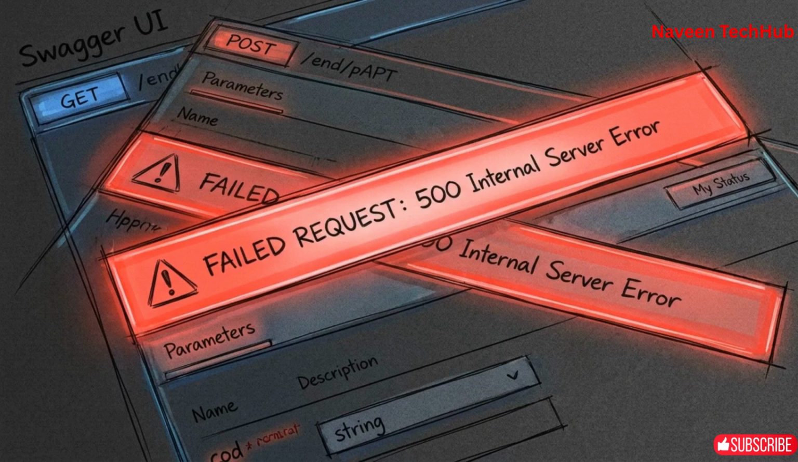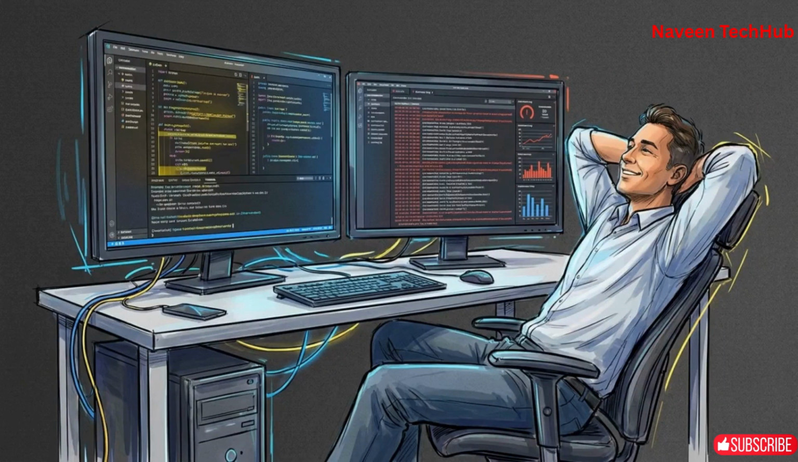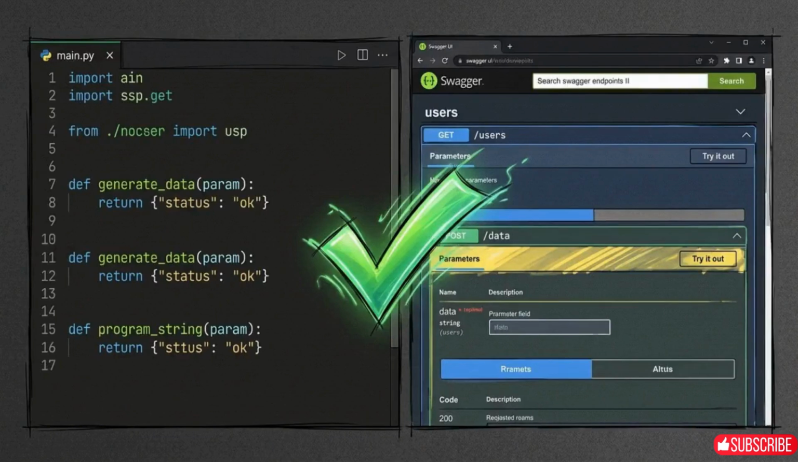FastAPI generated this detailed error response automatically, explaining exactly which field failed and why. This automated error handling reduces the amount of boilerplate code you have to write, which improves security and reliability in production APIs. You've just built a fully functional, strongly typed, and self-documented REST service.